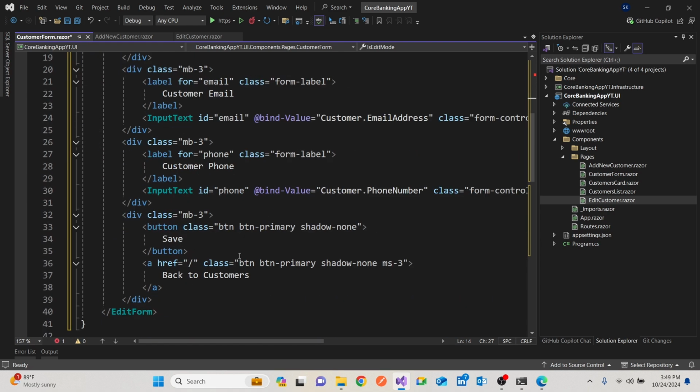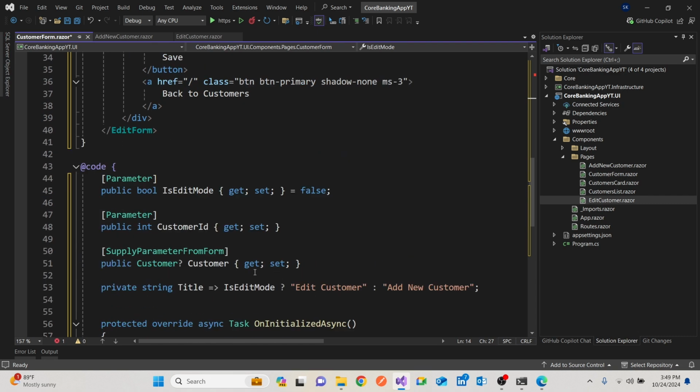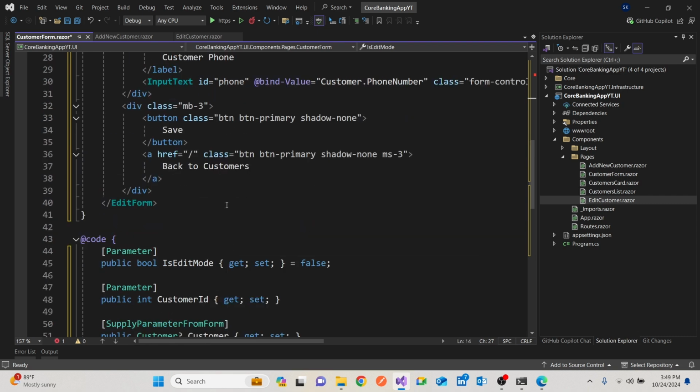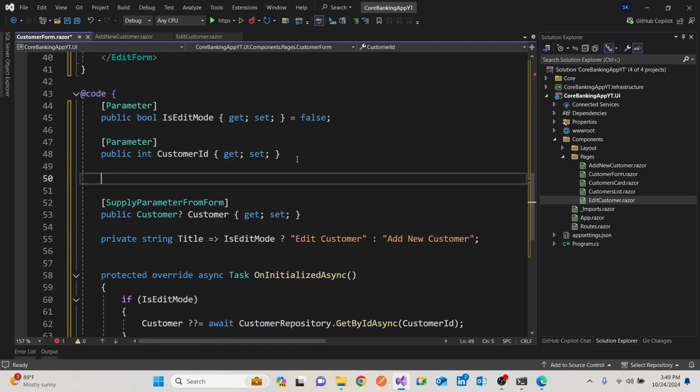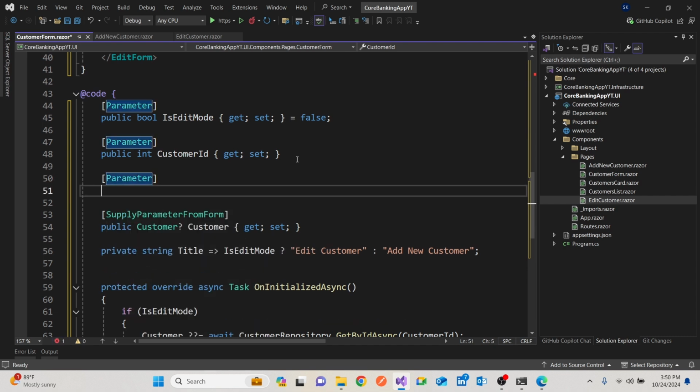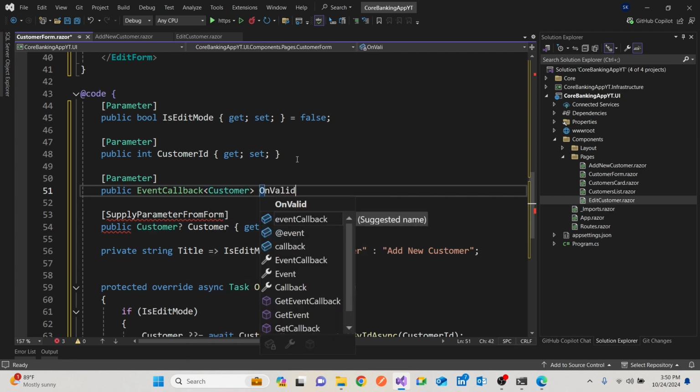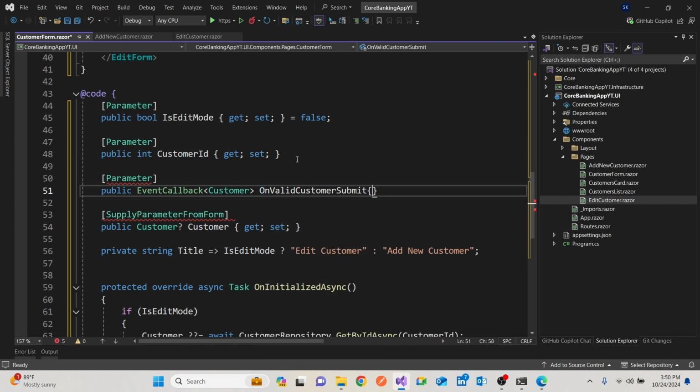What else? We have the customer name, email, phone number. Everything else looks okay for me. But when we submit the customer, we need to tell our parent to say this has been done. So we'll come up with another parameter here, and in this parameter, we'll say public. It will be an event callback of customer, and we can call that onValidCustomerSubmit, and that will be a get and a set.